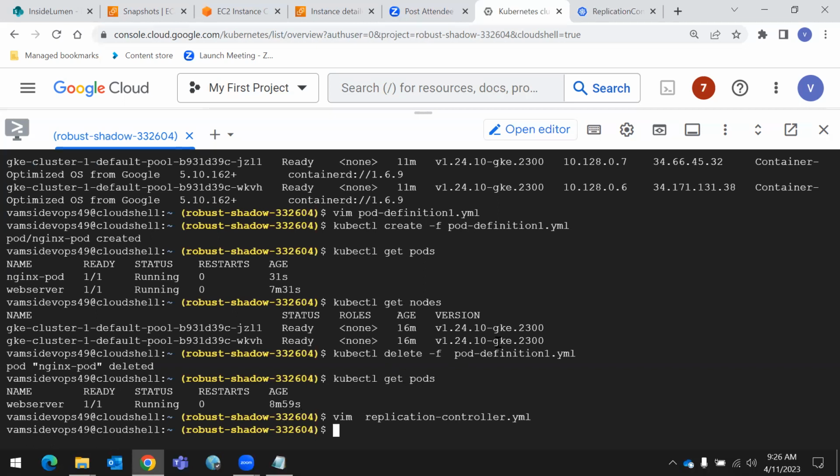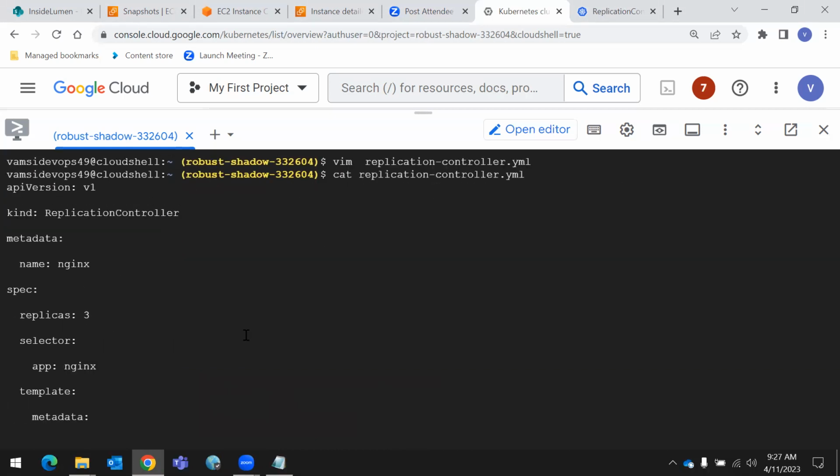And we know how many replicas we have created. If you want to see the YAML file once again, you don't need to open it using the edit option. We have an option called cat. What is the purpose of the cat command? It will display the contents of replication controller.yaml. You see, these are the contents we have provided.